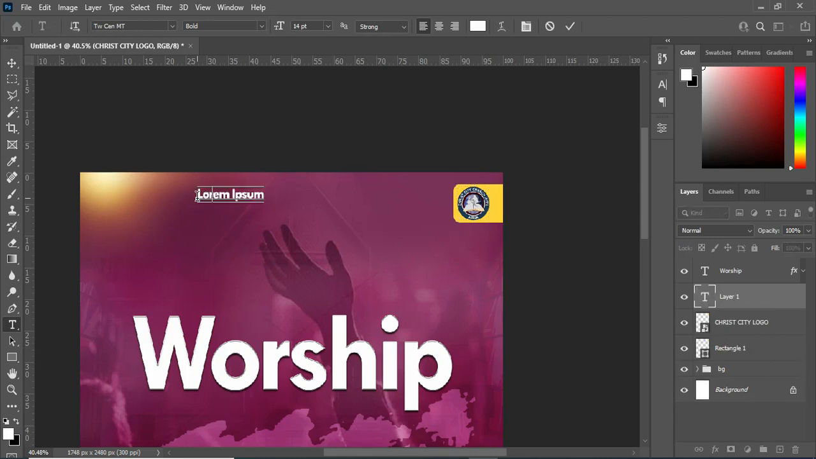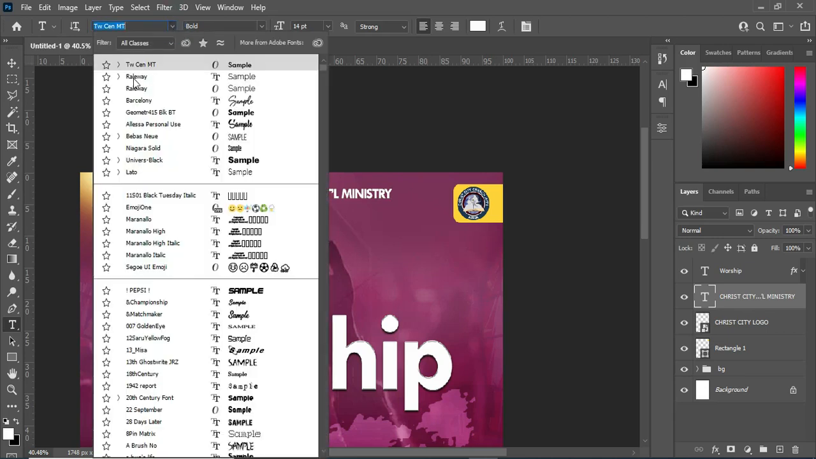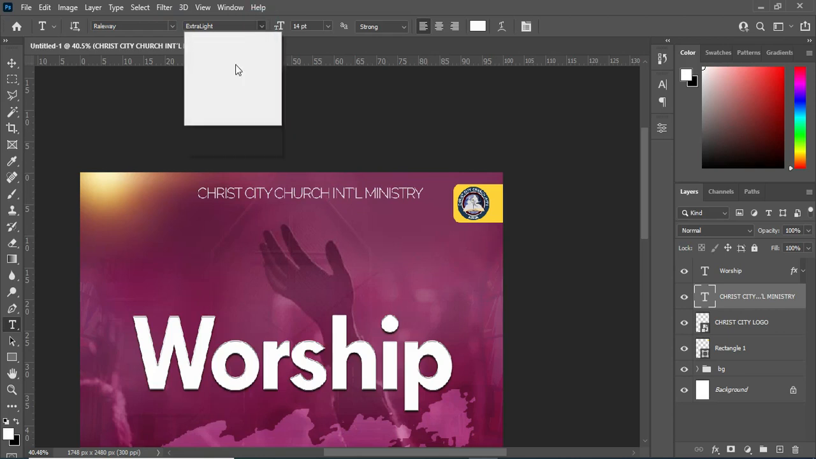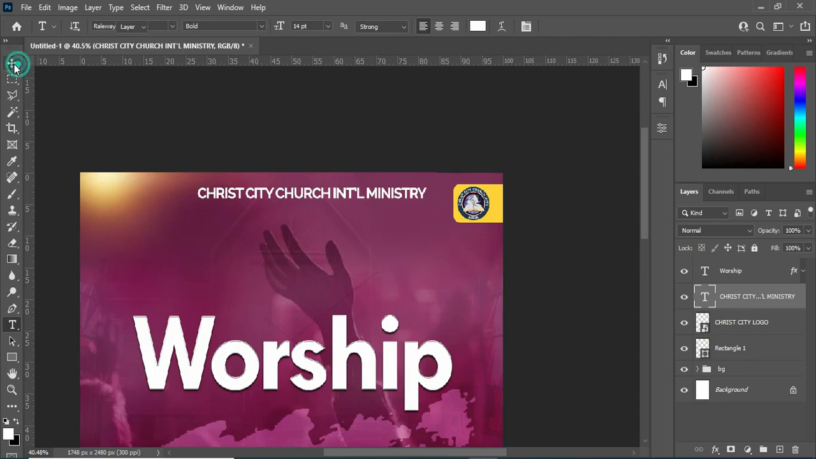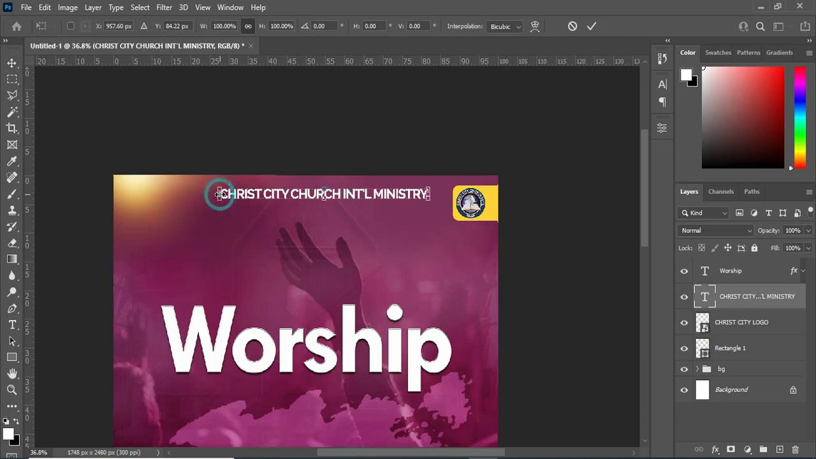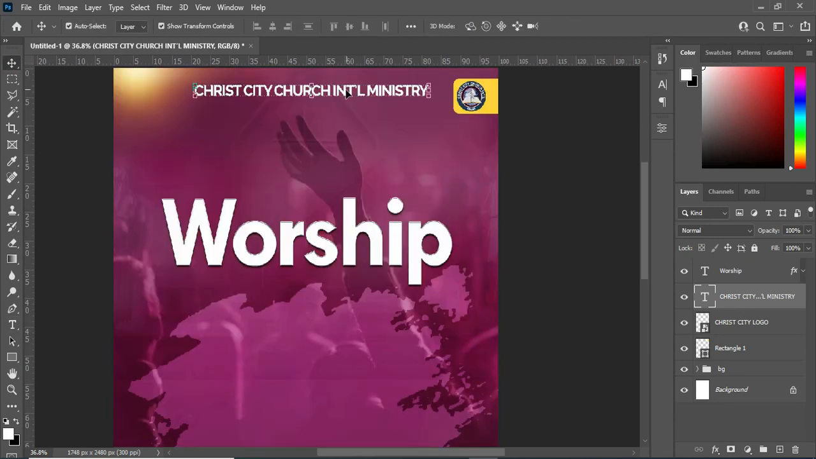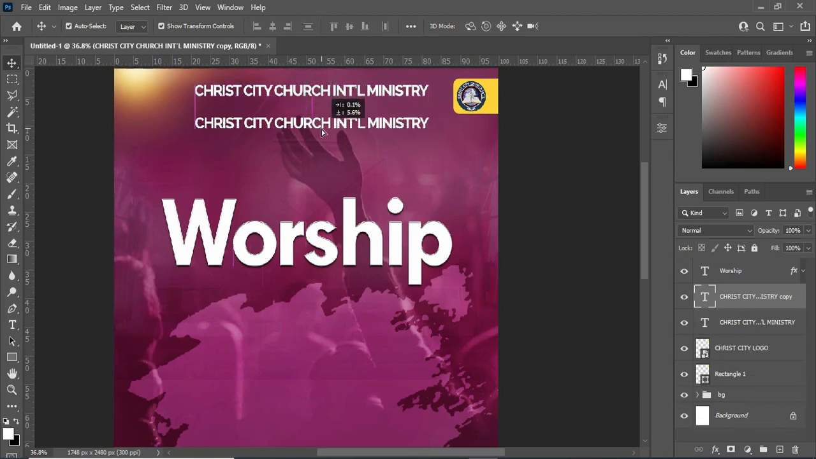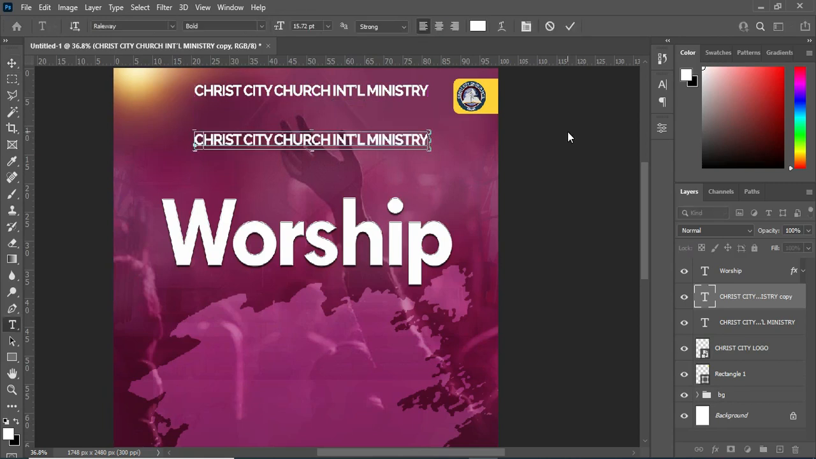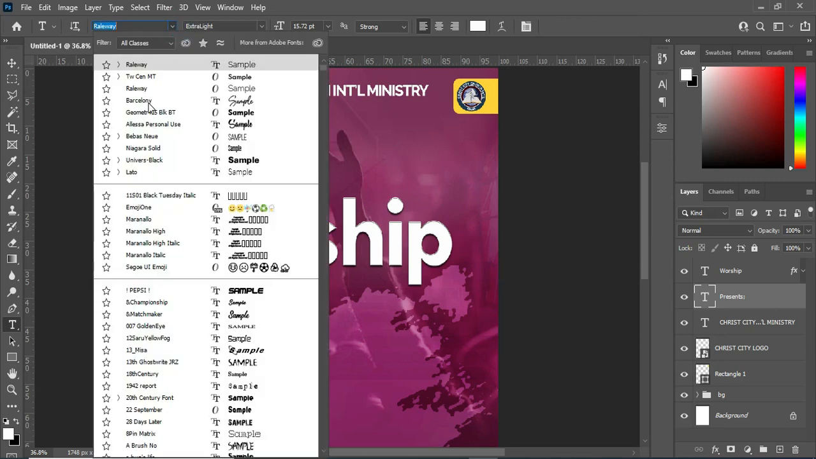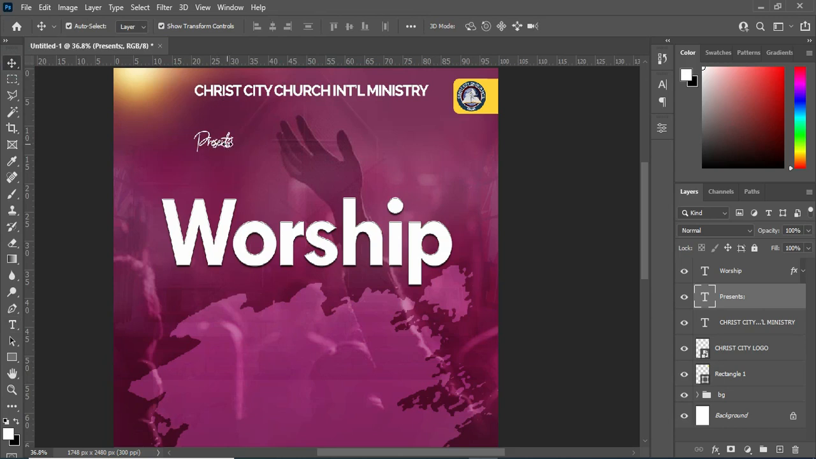Select your text tool. Then I'm going to type the name of the church. Then use the font Raleway. Make it bold. Then bring it down a little. Duplicate it, Ctrl plus J. Then I'm going to type present. Okay. Then I'm going to change the font to Barcelony. Then apply vertical alignment, Ctrl plus D to deselect.